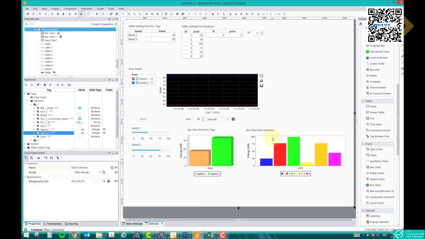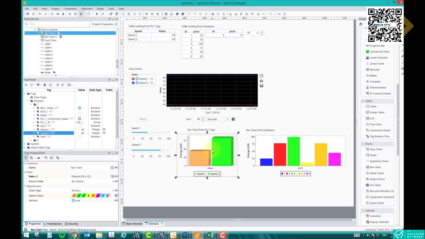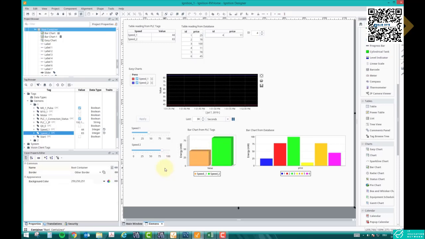This is how you can quickly read the value from the database in Ignition SCADA, and this is to read the value from the PLC tag. So you have both options, either to read from the database or to read from the PLC tag. This was about the video on bar chart. In a similar way, we'll see in the next video how to make pie charts. So I'll see you in the next video.